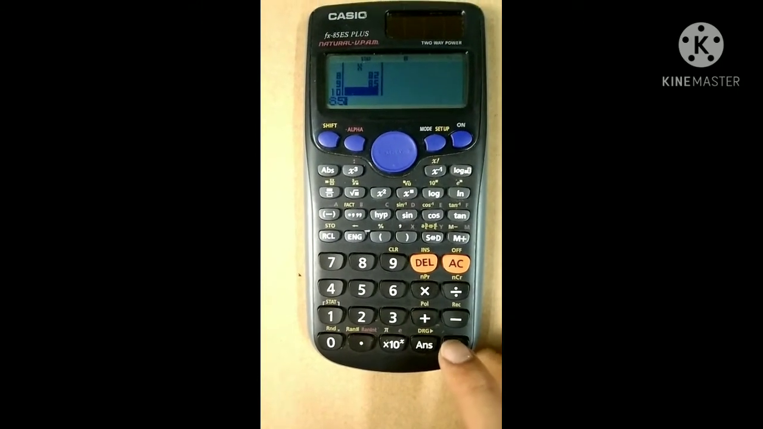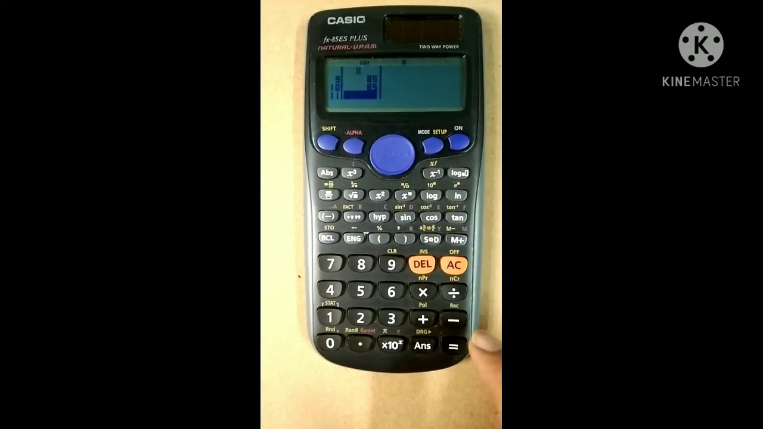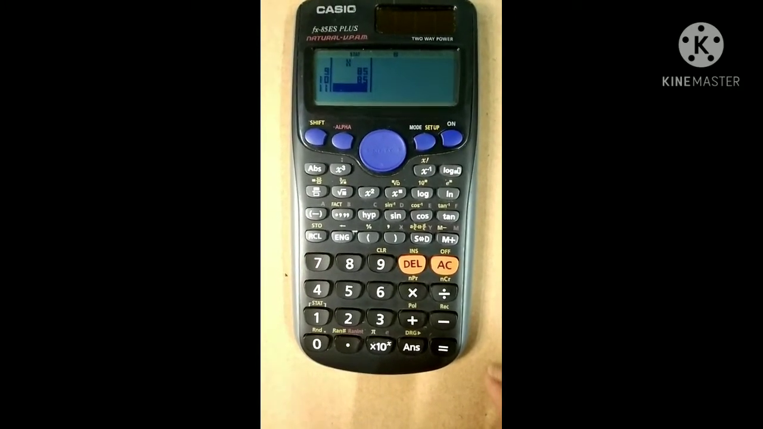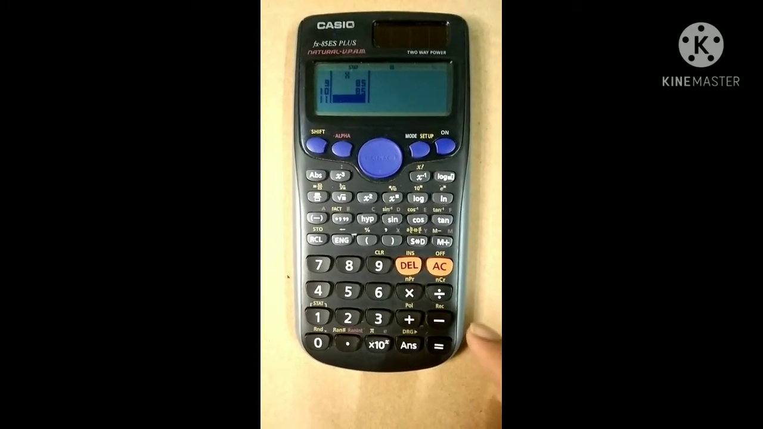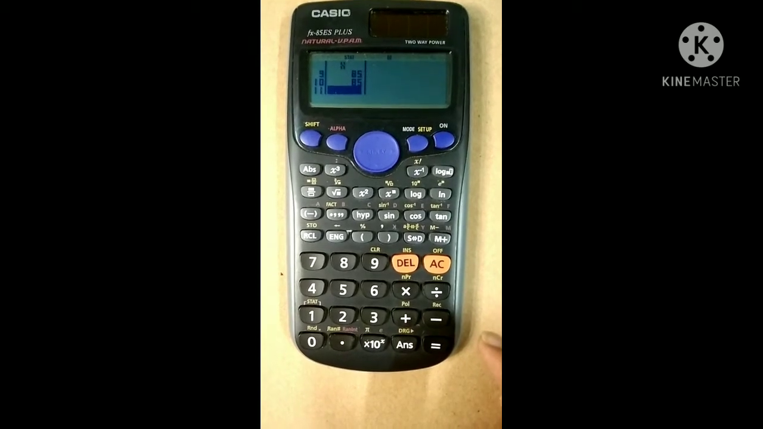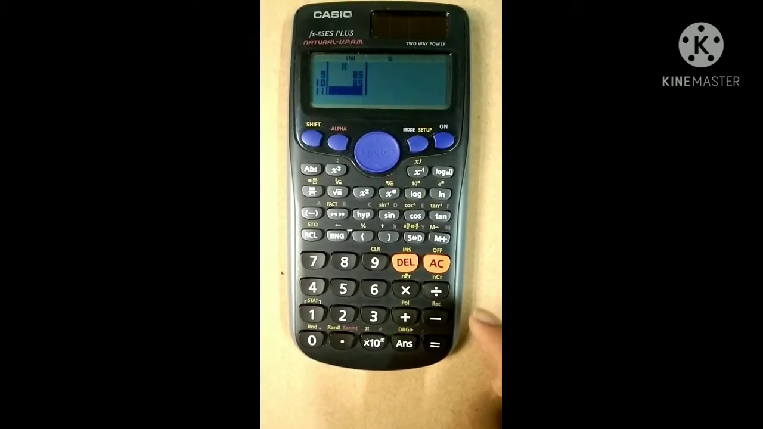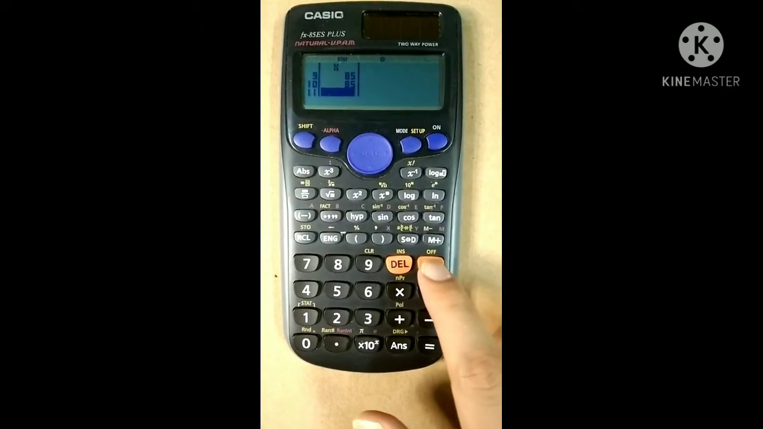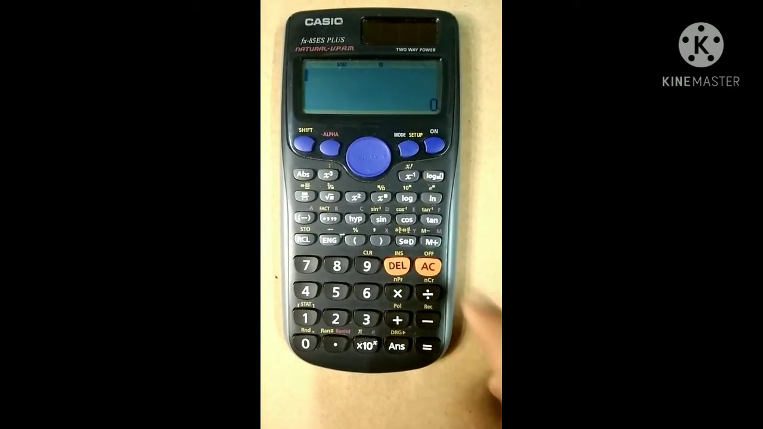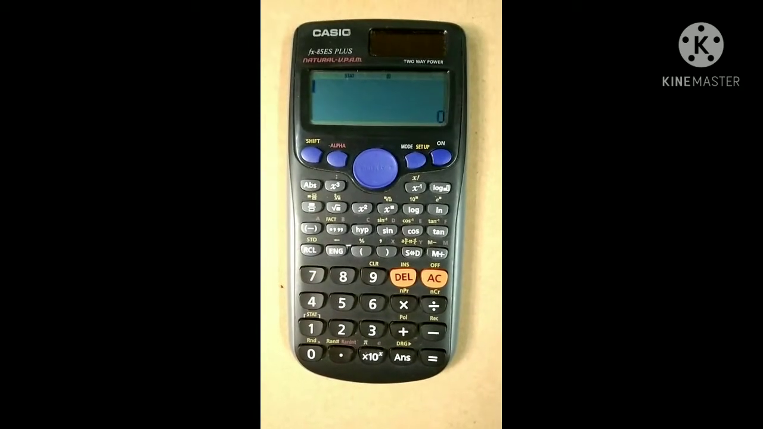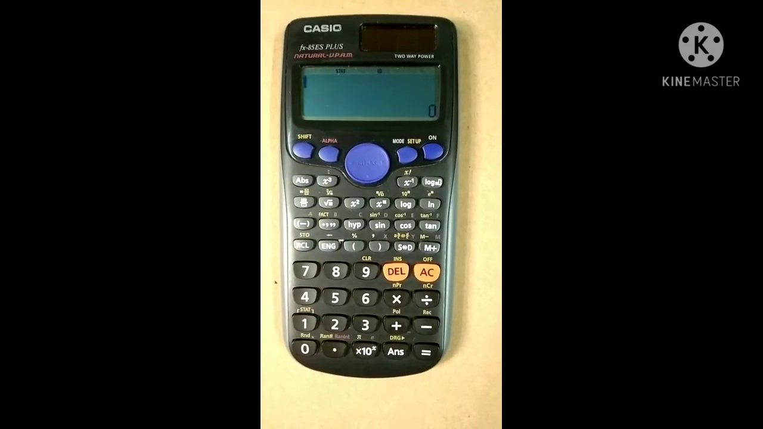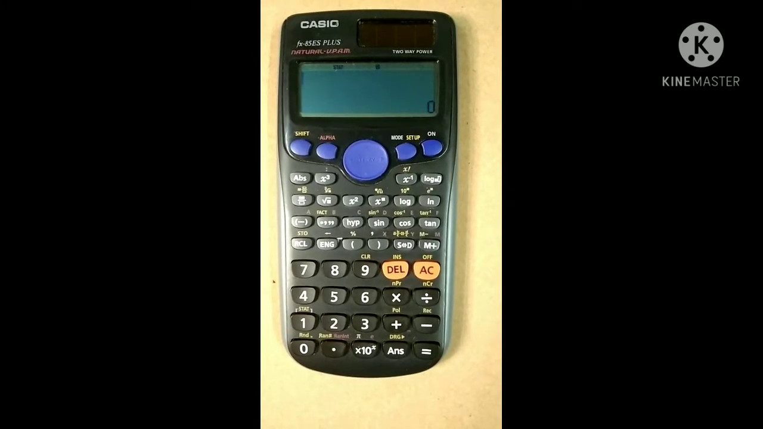Okay, so we have inputted 10 grades or 10 values. So technically the value of n is 10. After which we press AC. At this time we need to compute some important statistical values.